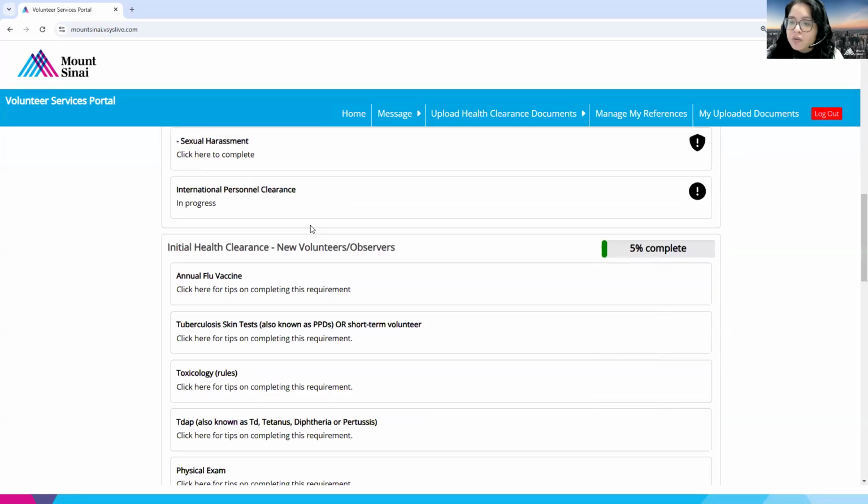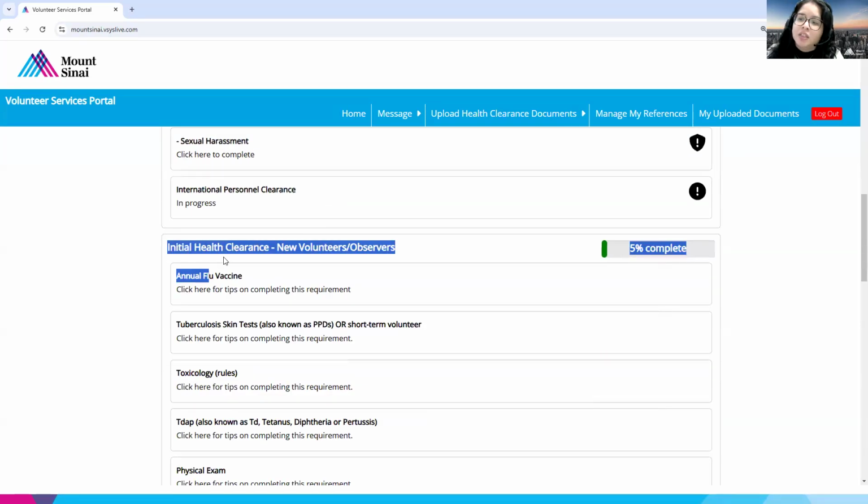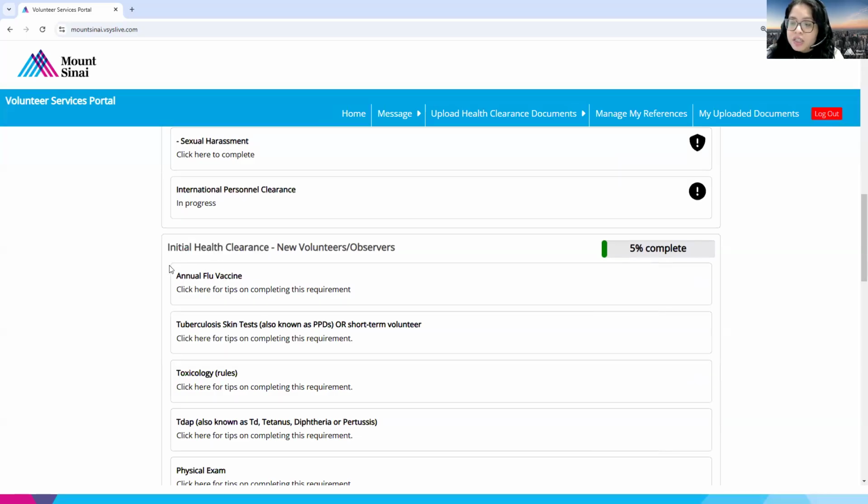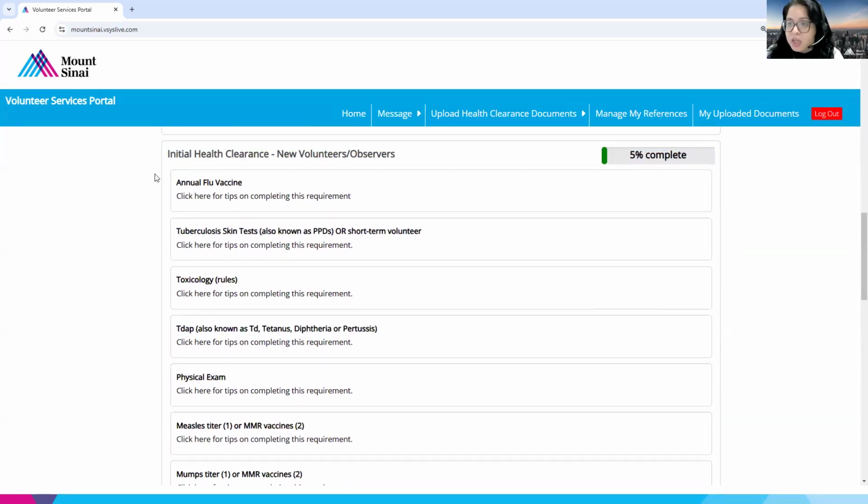If you scroll down, you do have a second checklist titled Initial Health Clearance. The initial health clearance checklist is just for your reference only. You don't need to do anything within this checklist. It just breaks down the health requirements and there are links for additional tips. So for example, if you want to know more about the physical exam, you can click on the link.